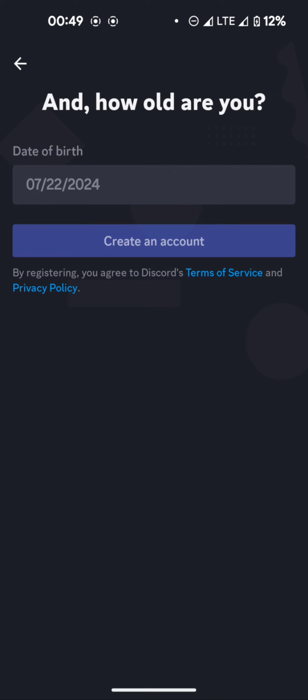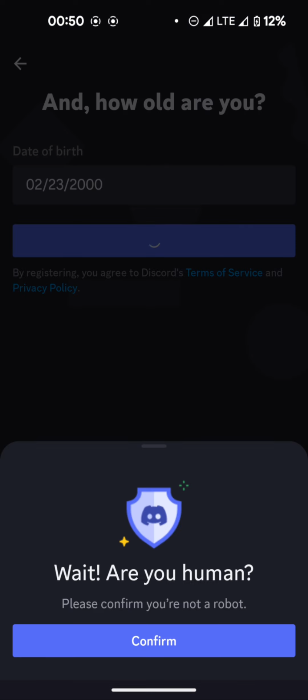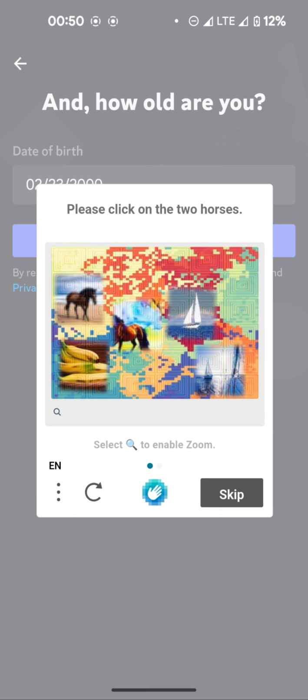They're also going to ask you to put your date of birth. So after putting your date of birth, you're going to click on create an account. You're going to get to confirm if you're human, obviously. So we're going to click on confirm. And here's just the test to follow through.